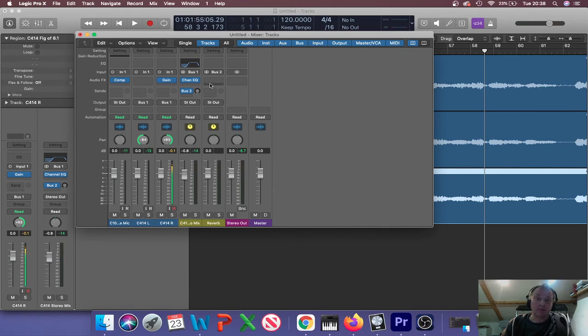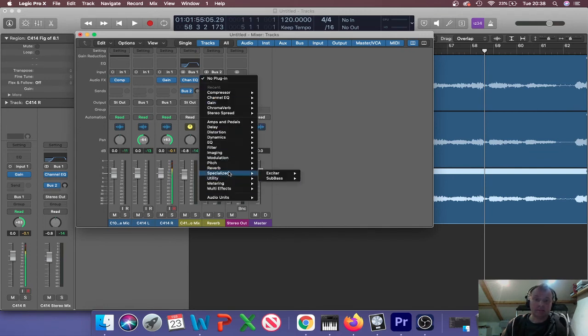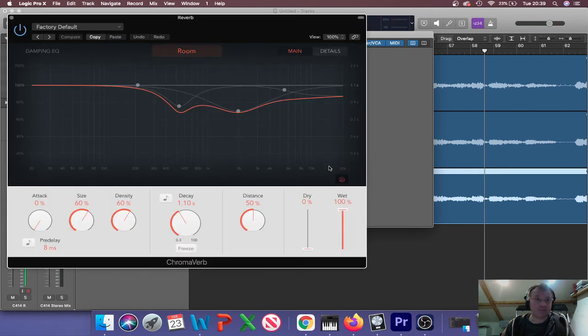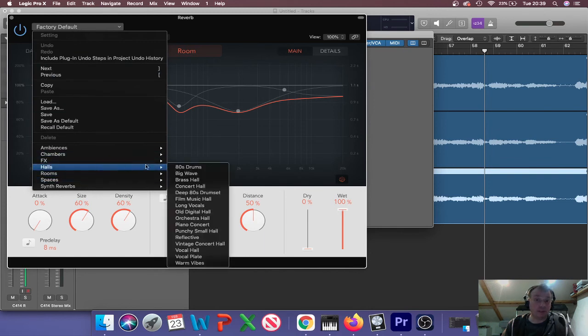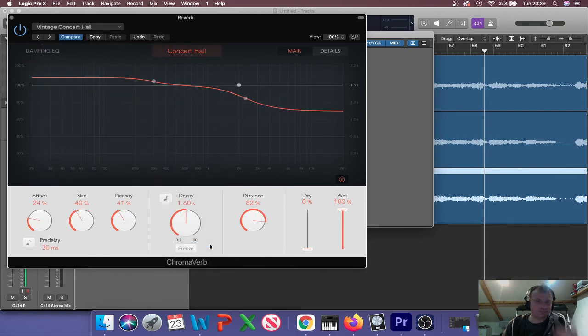Now in the reverb channel, let's plug a reverb unit in. They're all pretty good in Logic, as you would expect. And with reverb, use the presets and fiddle around from there. So I'm going to look and see what choice I've got. Well, I want either a chamber or a hall, probably, actually. Let's have a look. Concert hall, piano concert, vintage concert hall. There we are. Let's try that.